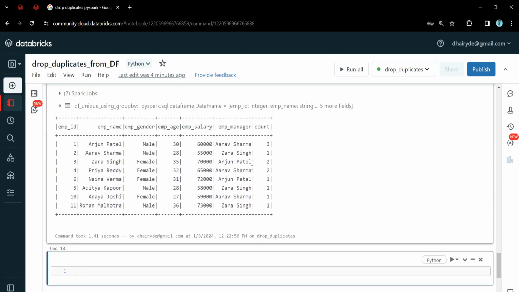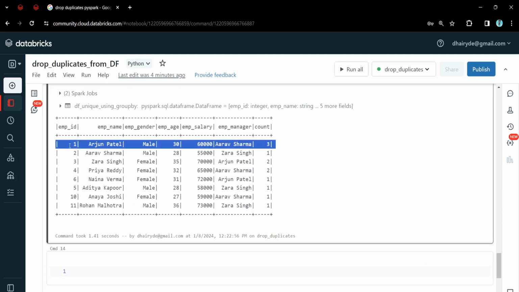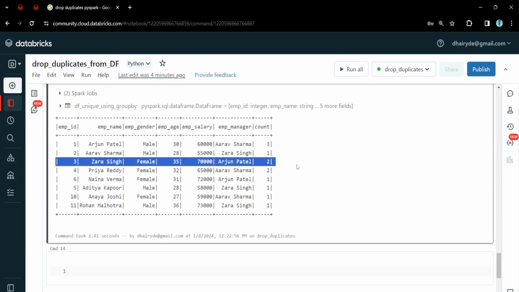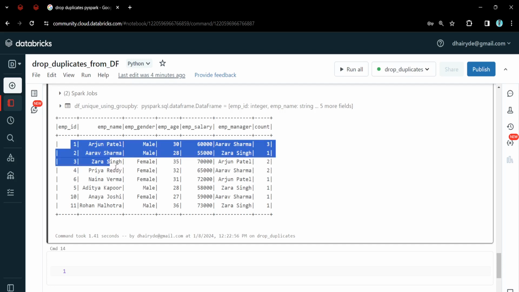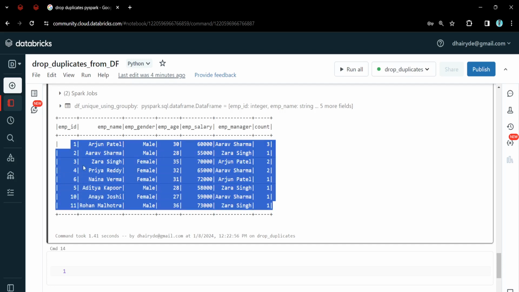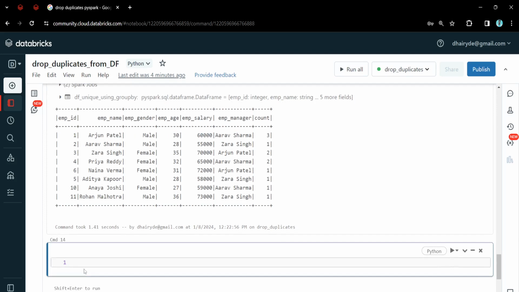Okay, awesome. So if you see, this employee ID 1 was coming 3 times. Similarly, Zara Singh was coming 2 times, and similarly Priya Reddy, right? So we have the count also, but we don't want these in the output. Let's see the count for this, how many records we have. If we count this, we have 2, 3, 3, 6, 8 records, right? And we don't need the count column in the final output.